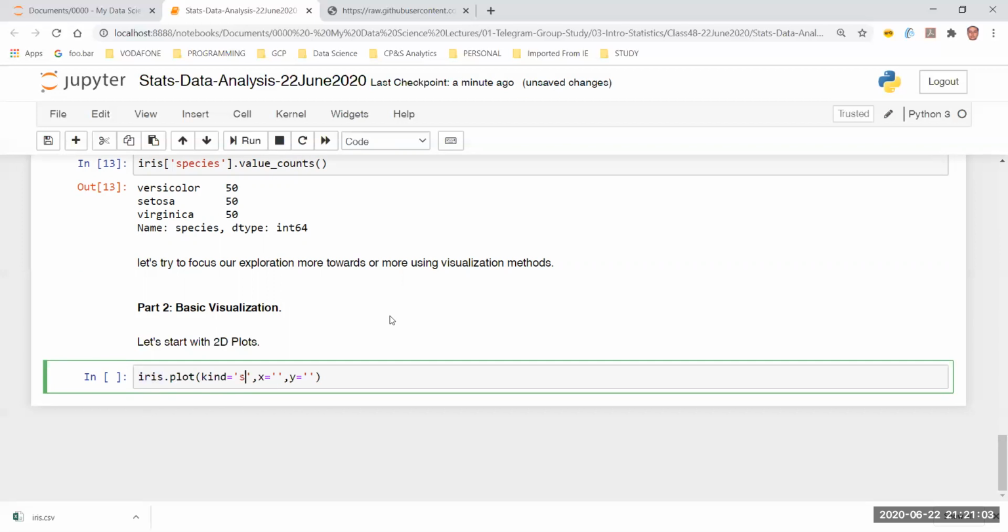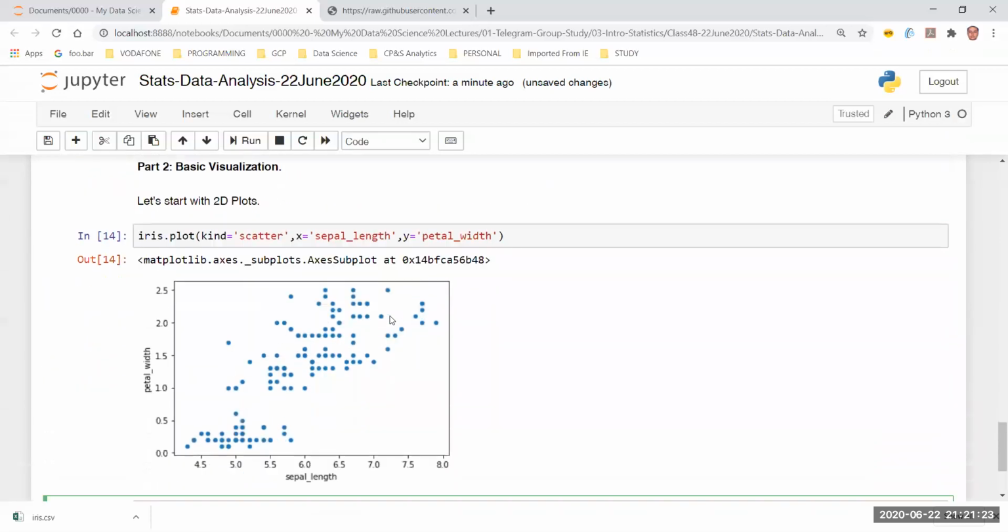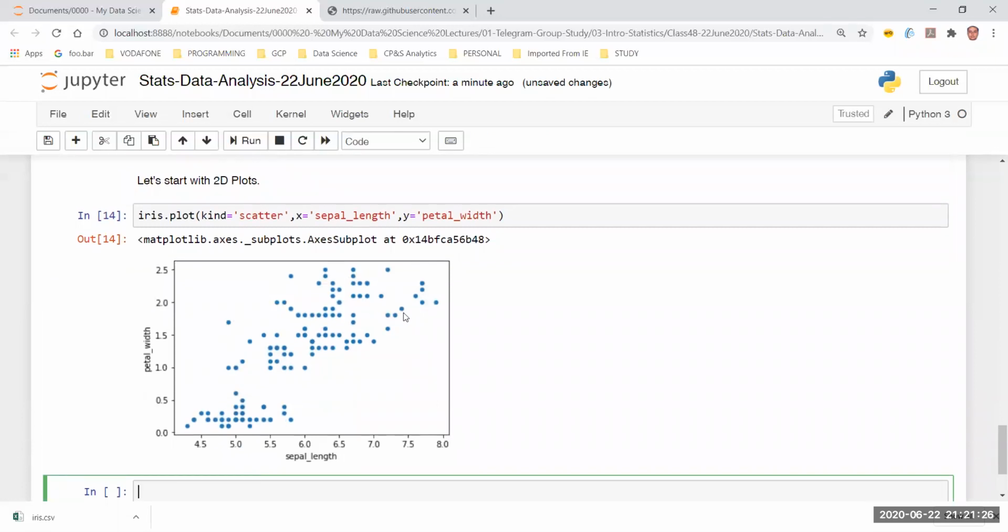So let's say kind is going to be scatter. I have x and y, so I would like a scatter plot between some x and some y. Let's say x is going to be sepal length and y is going to be, I don't know, petal width. If I simply do that, I can see there is a plot. I can clearly see what the relationship is over here, if there is a relationship at all. Now this relationship is really important to understand.